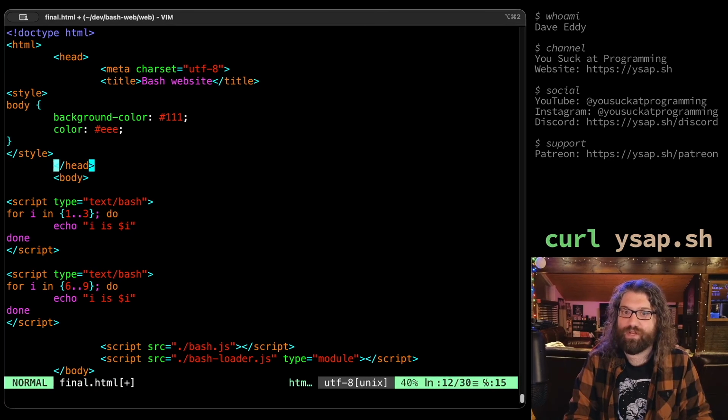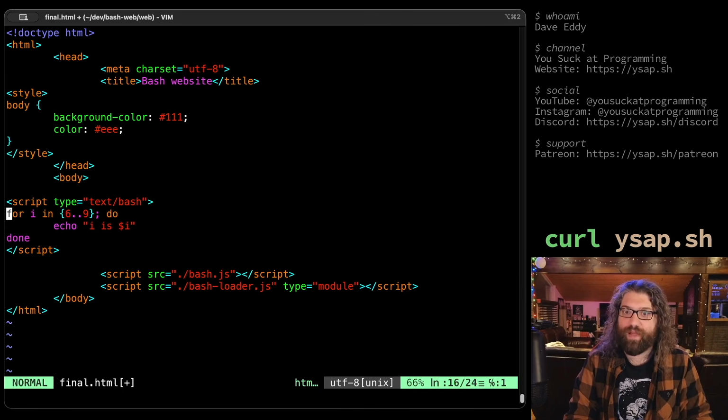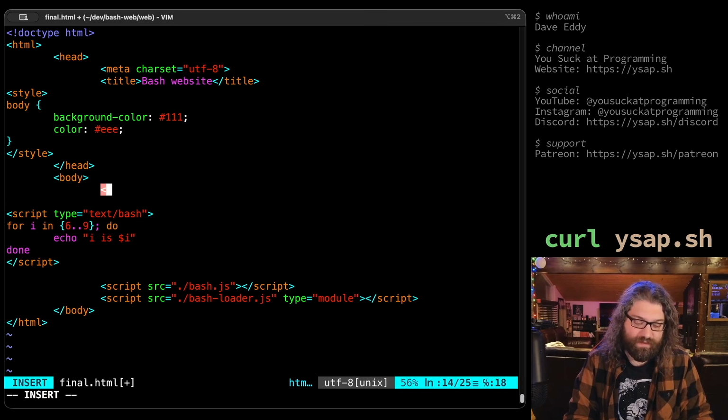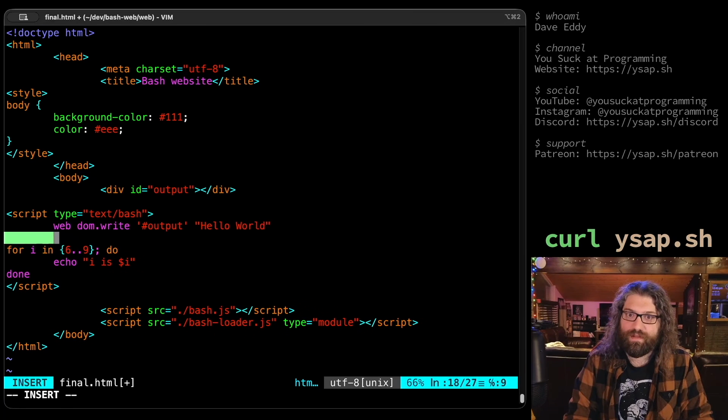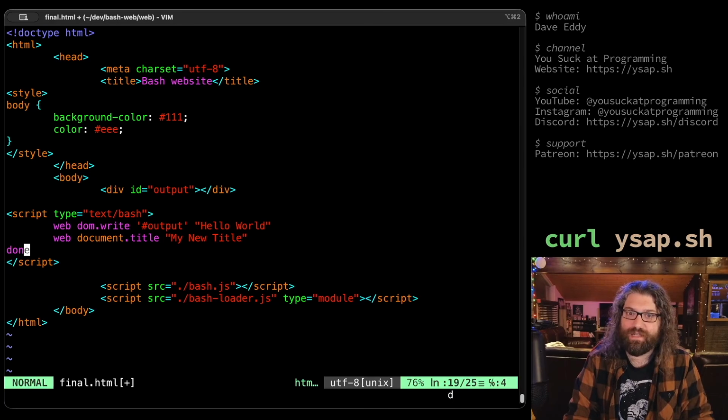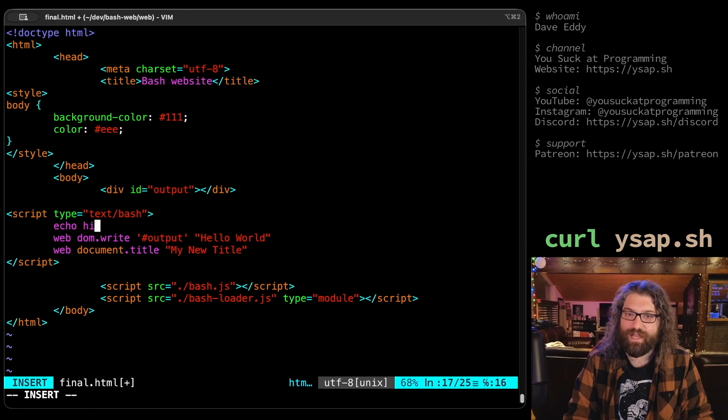So this will be our website, bash website. This is what I promised that we would do, and this is what we're gonna do. We have our bash script here, and we will do something like, let's make a div ID equals output, close it here, and we can do a web dom.write of output hello world, and a web document.title of my new title.